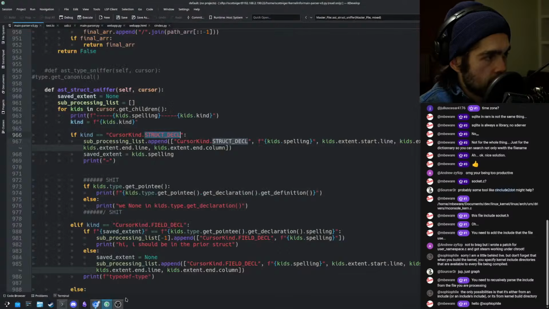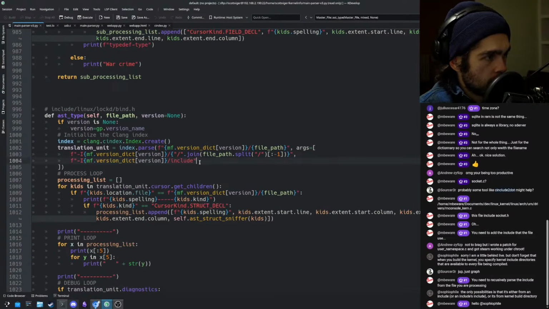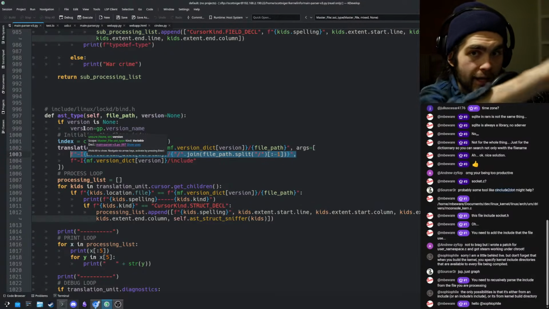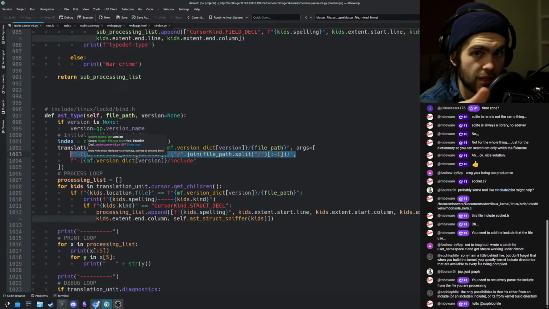And I have added the includes, right? So I have the include folder of the kernel that's already linked, and I have the directory that we're in, all included into it. It's accessible by Syndex, which is the compiler.